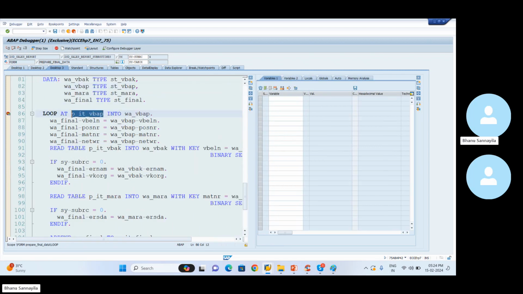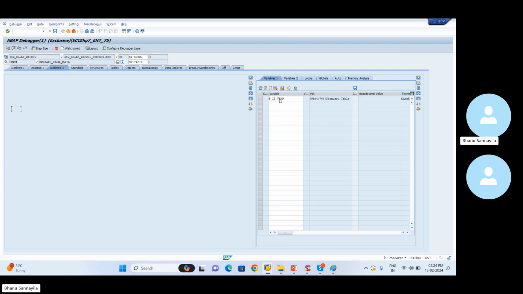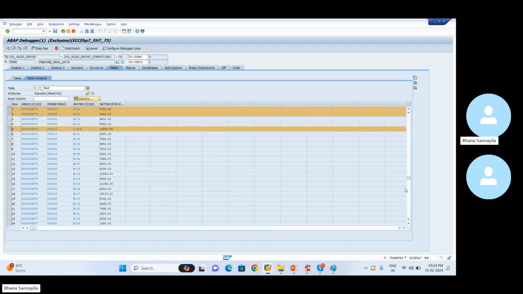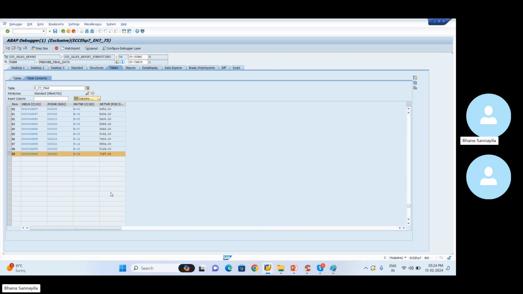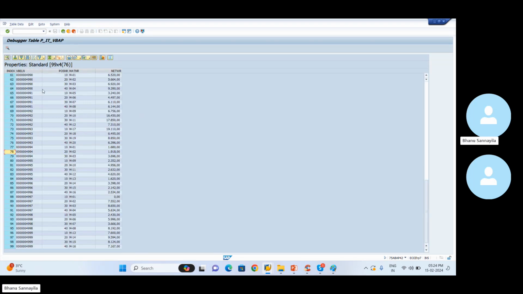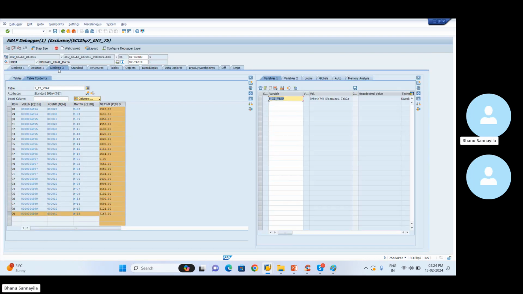Now you tell me. You just click on this. We have 99 records. See, 1, 2, 3 like this. We have 99 records here, and of course 4 fields: EBELN, POSNR, MATNR, and NETWR. If you want to see them in a different view, you can click on this table display in ALV format. You can play around with sort, descending, and filter. All these things you can perform. These are all the flexibilities that we have in debugging mode.